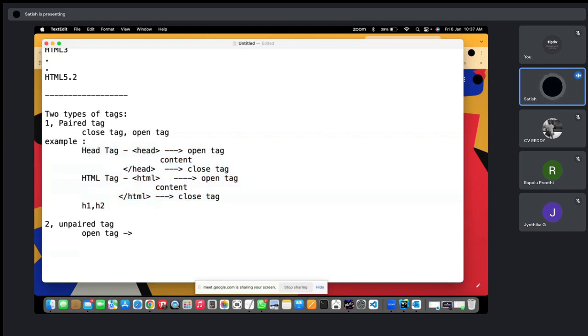For example, there is a tag called anchor tag, which will be written like this, a. And there is one more example, the break tag, which is BR. These are the tags which have only open tags. So they won't have a closing tag like slash a. This will not be there.